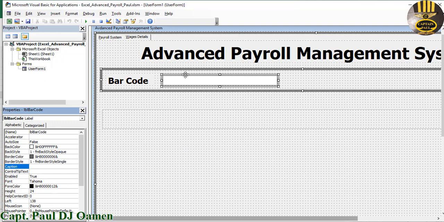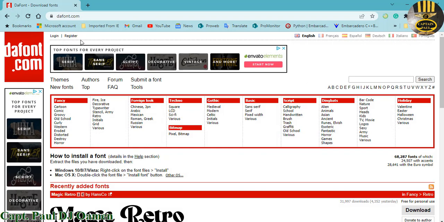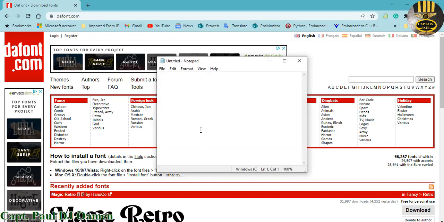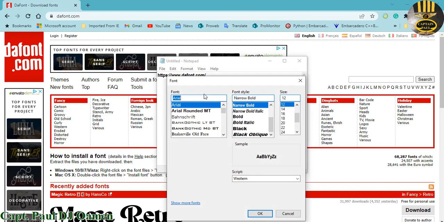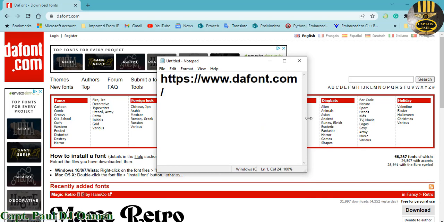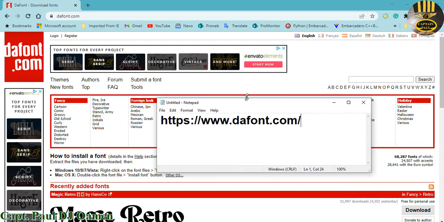Because I want to use this for barcode, I'm going to go in here, download, you see the font.com, and inside thefont.com let's copy this URL. This is the URL for it. Just type in thefont.com. Let's increase the font size so that you guys can see it. I will also include the URL in my description area. That is it right there. Okay, so that is it, thefont.com.